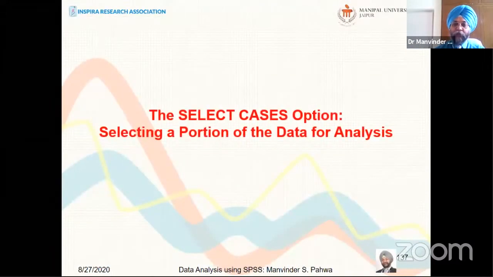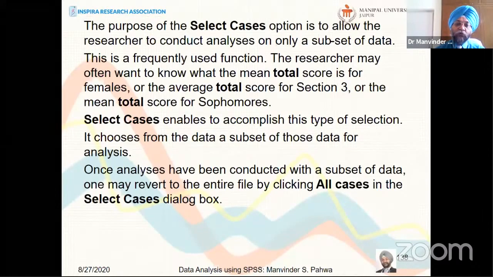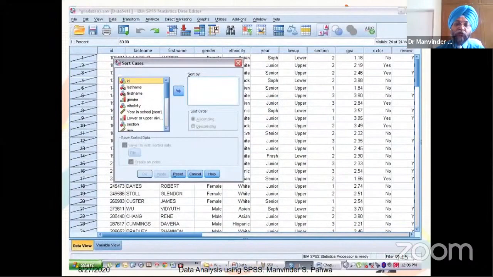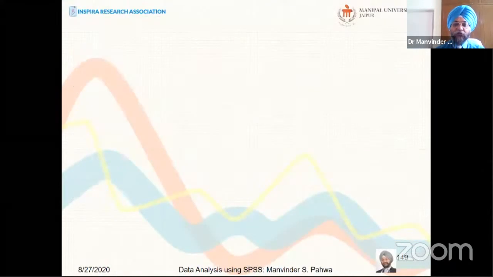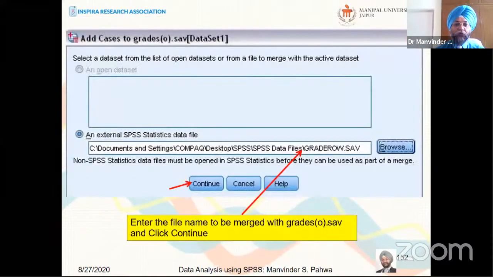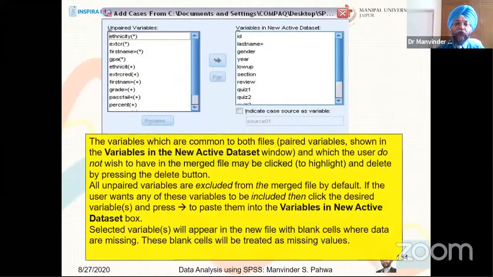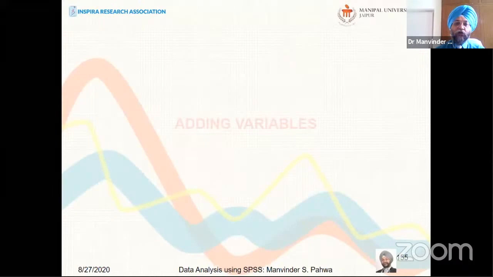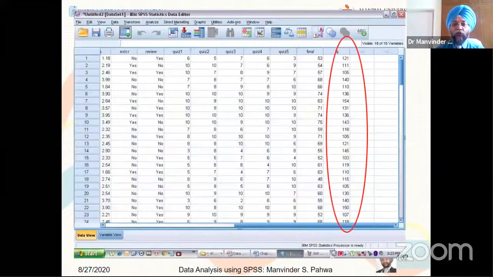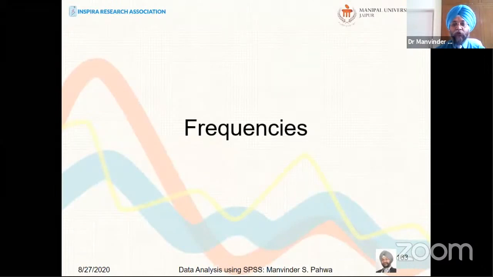Now we will be skipping all these portions because this is not a part of this workshop and not that important either. So this is merging files and all this, we are excluding because this is not a part of it. Okay. So now we'll be coming to manipulation of data and all these things. Managing and manipulating data is over here. So now we will be coming to the new part, which is called frequencies.